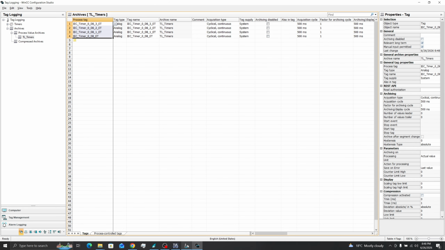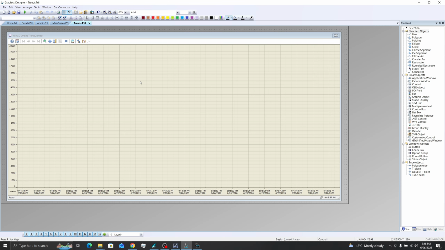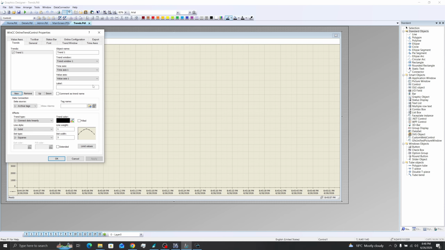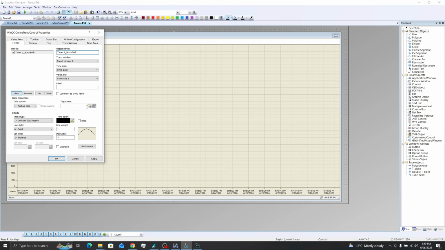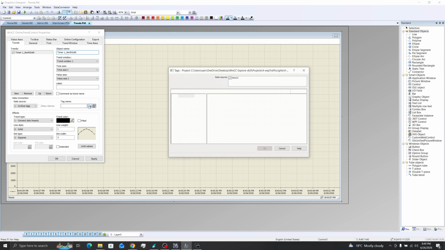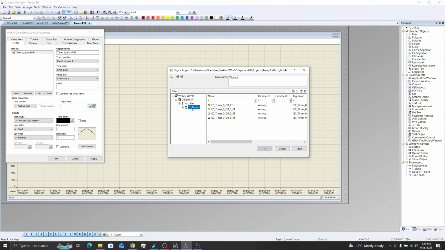Now let's return to our Trends page. Open the Trend Control configuration again and navigate back to the Trends tab. You'll notice a default trend named Trend 1. Rename it to something more meaningful. I'll rename mine North-South Timer, because it represents the timer controlling the green light for traffic moving in the north-south direction. Now select the corresponding elapsed time tag from the archive.